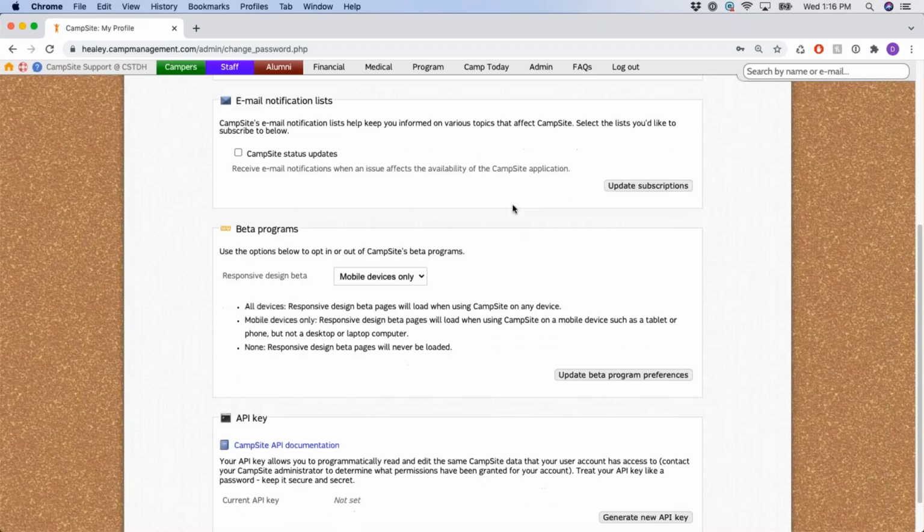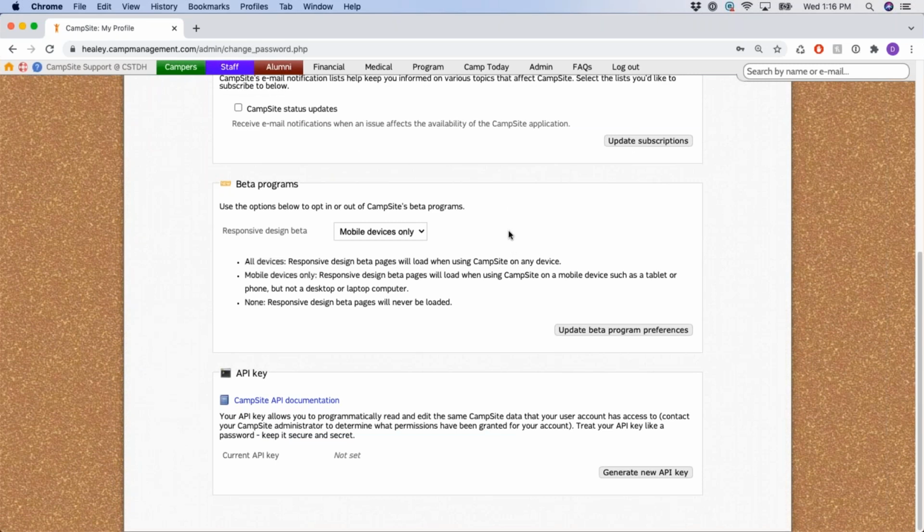Below that is where you can opt into our responsive design beta. Right now, the parent-facing side is completely mobile responsive, meaning that parents can use any device, smartphone, tablet, desktop, laptop, and have full functionality through CampSite, and it'll adapt based on whatever screen or whatever device they're using.